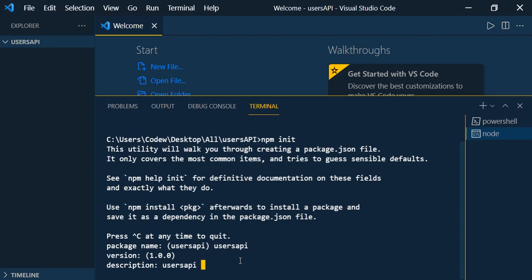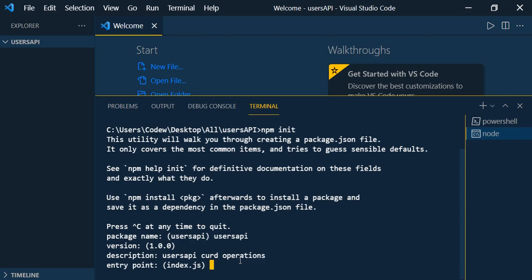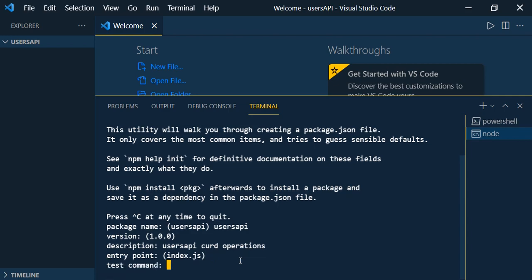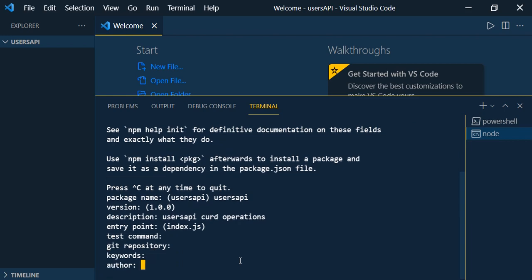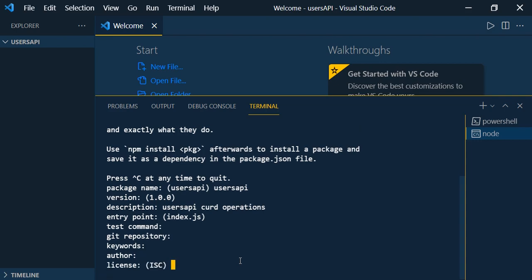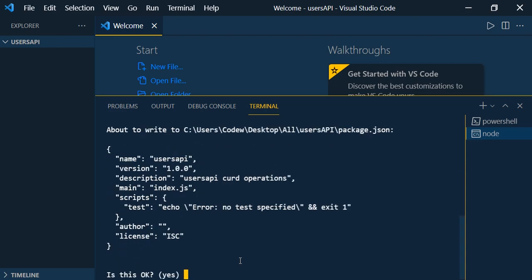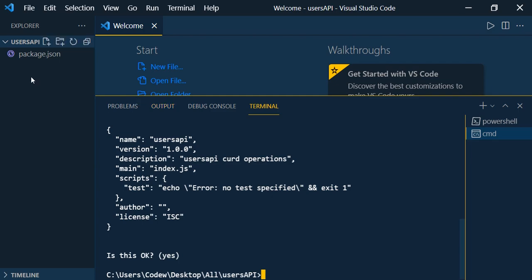Description, users API CRUD operations, and then entry point index.js default. So if you want to change the name, you can change, but I would like to keep the same, so I'm pressing enter. And test command not required, enter. Git repository you can ignore, enter. Keywords you can ignore. Author, if you want, you can give your name and just ignore it, and license ignore it. And it will be creating the JSON file like this, with all the values. So it is asking, is this okay? So press enter, and now you can see that package.json file is created under the users API folder.